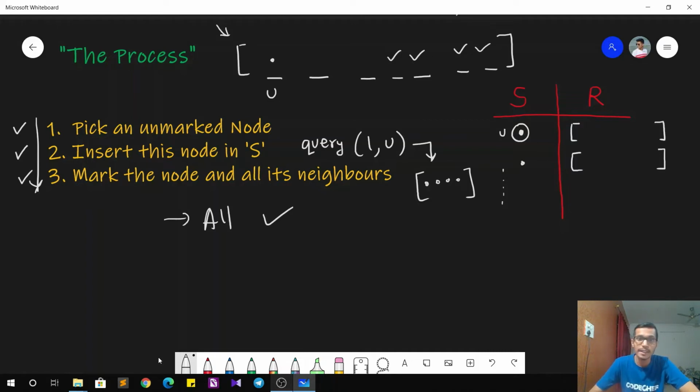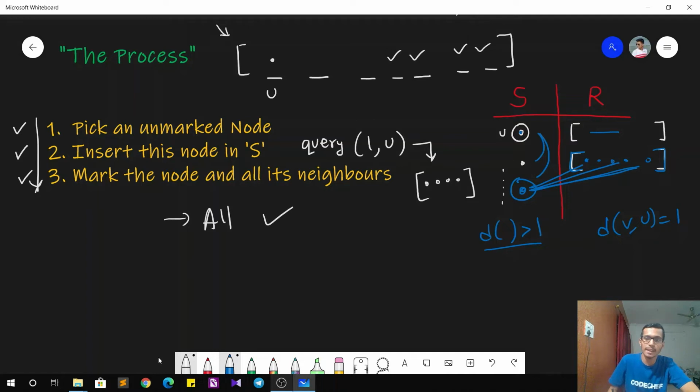What this process does is it guarantees two things for us. One is that for all the pairs of nodes present in S, the distance is always greater than 1. Why? Because the neighbors are always inserted in R. So no neighbor of a node in S is present in S itself. So the distance between any two nodes is always greater than 1. And it also guarantees that whatever nodes are present in R, they have at least one node in S such that the distance between them is exactly 1 unit, because they are neighbors of some node which was inserted in S. That means that the distance between V and that node, say U, is exactly equal to 1.